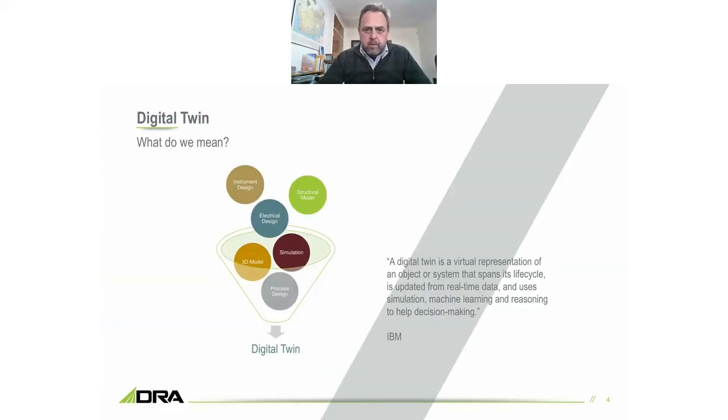Digital twinning, what do we mean? IBM's definition of a digital twin is a virtual representation of an object or system that spans its life cycle. A very important aspect of the definition is that it is updated from real-time data and uses simulation, machine learning, and reasoning to help decision making. I don't think we're quite there.